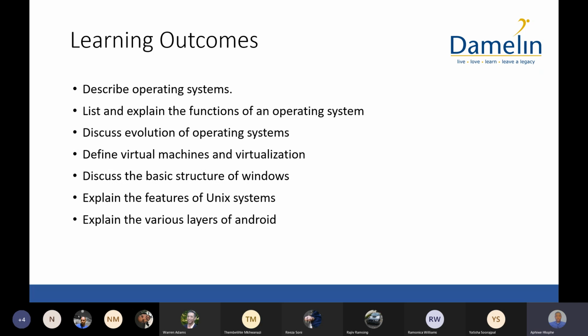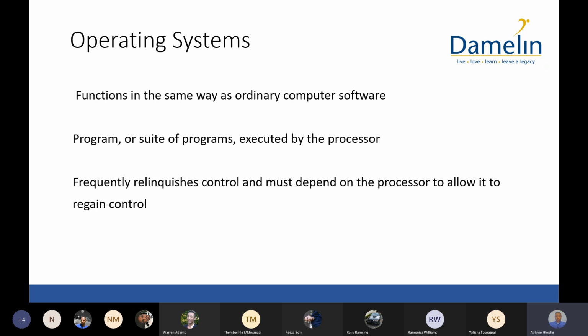Okay, so we are going to cover the following learning outcomes: describe operating systems, list and explain the functions of an operating system, discuss evolution of operating systems, define virtual machines and virtualization, discuss the basic structure of Windows, explain the features of Unix systems, and explain the various layers of Android.